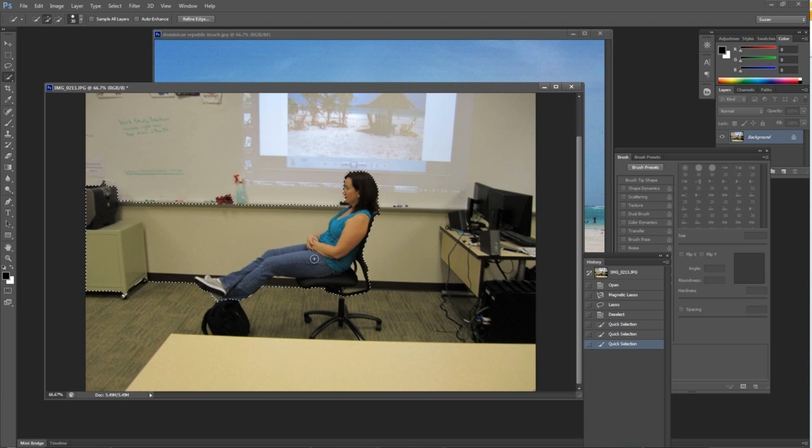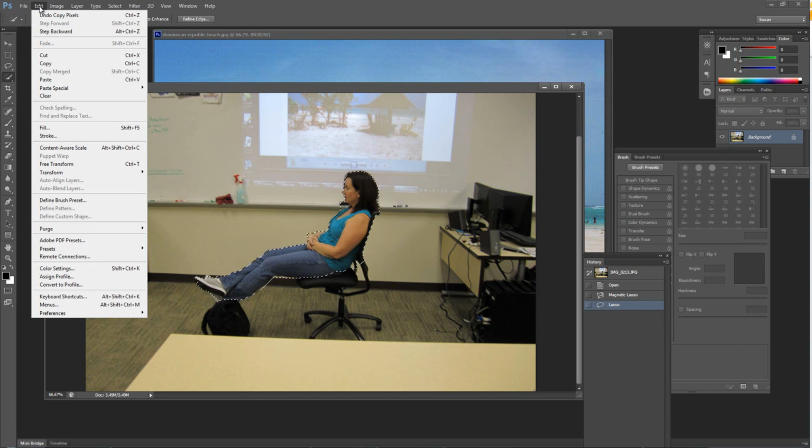See, I lost it. I'll go back to my other one. Okay, so anyway, I used one of these tools to select myself. Now I'm just going to hit Control C to copy. If you don't want to use the speed keys, they're going to be up here in Edit, Copy.